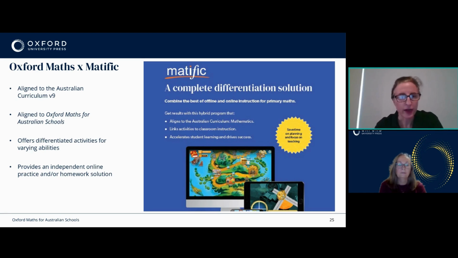We have a partnership with a company called Matific, and Matific publish an Oxford Maths aligned version of their product, and a product that aligns with the Australian curriculum. It offers differentiated activities and is a wonderful and engaging resource for additional practice, whether that's in class or at home. They do offer free trials of their resource, so if that's something that you're interested in, you can reach out to your consultant and we're happy to arrange that for you.